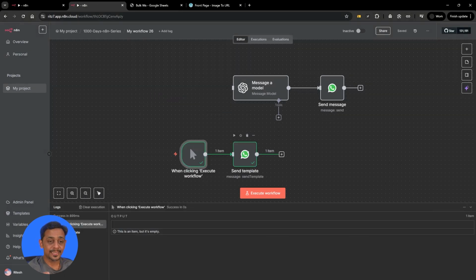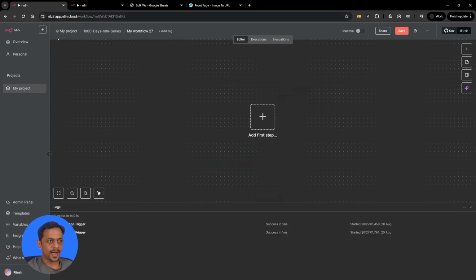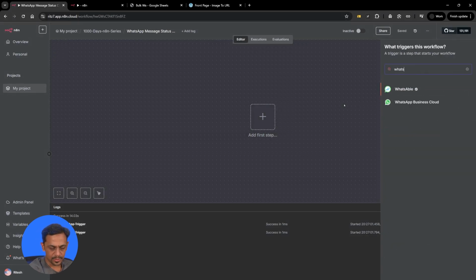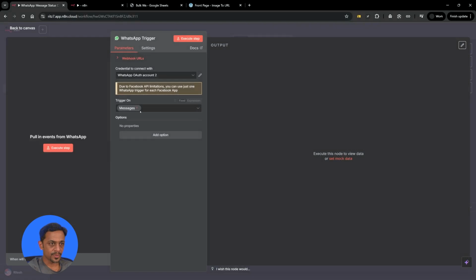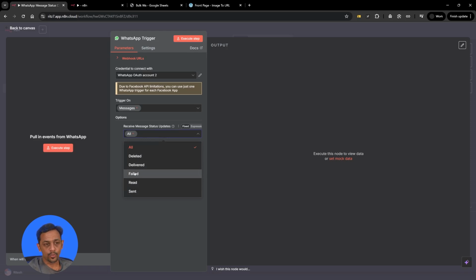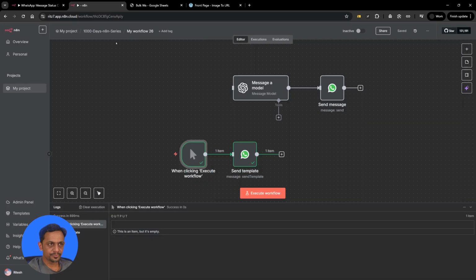And to check how the status can be checked, let's go back to one more workflow. And here I'll name it WhatsApp message status check, right? So here we're going to use WhatsApp Business Cloud, and we have on messages. You could check it for all, which means it supports all types of delivery status. Or if you want a particular one like delivered or failed or something like that, you could do that. Let's go with all.